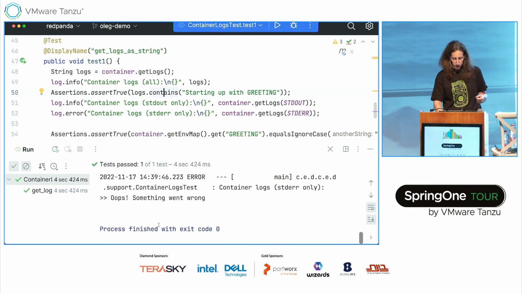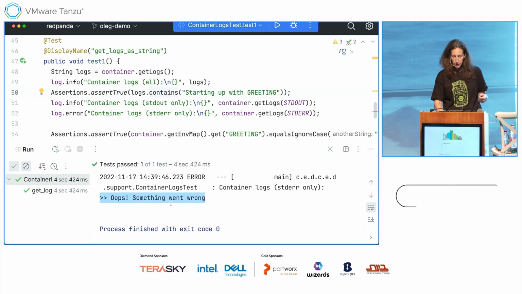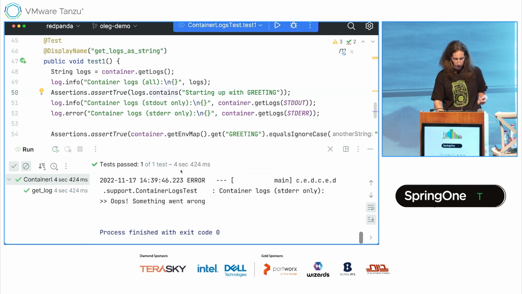So here's a line for the assertion. And here's the line that we printed to standard error, for example, and it's just kind of dumped in there.